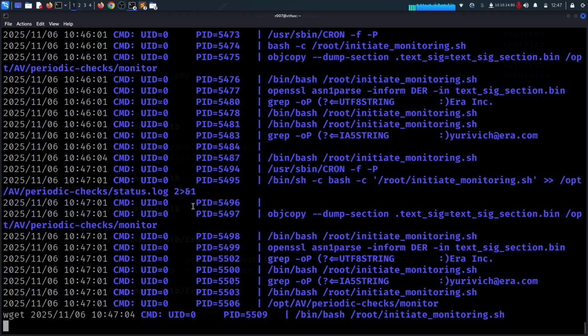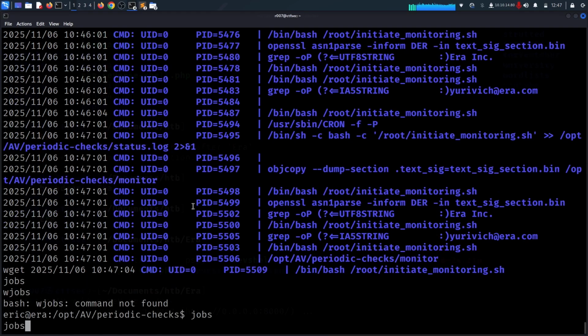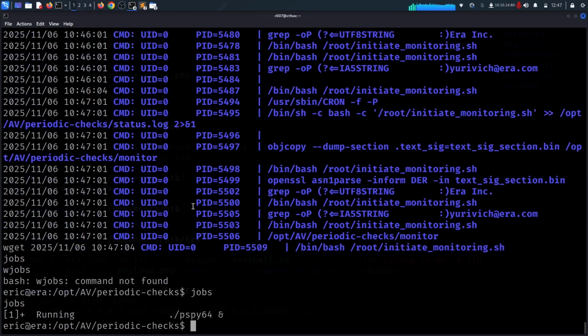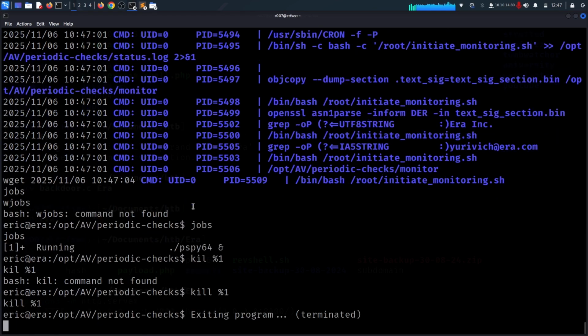wget. Oops, this is going to cause a problem. So we need to find a way to kill this. So let's call it jobs. jobs. Okay, so what if we kill job 1, kill %1? Okay.